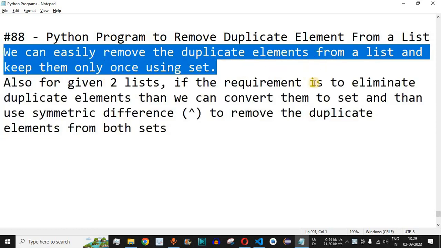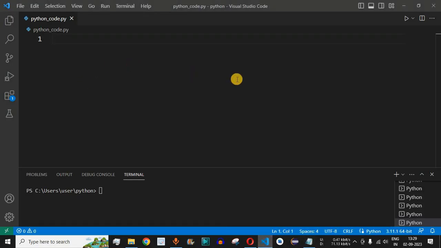The very first thing is we are going to remove the duplicate elements from a list and keep them only once. So in VS Code, first of all we will define the list, that is list1, and then we will have the list 1 2 3 1 4 2. So as you can see, the number 1 and the number 2 are getting repeated over here. So these are the duplicate elements. So what we are going to do is we will keep them only once. So how can we do that?